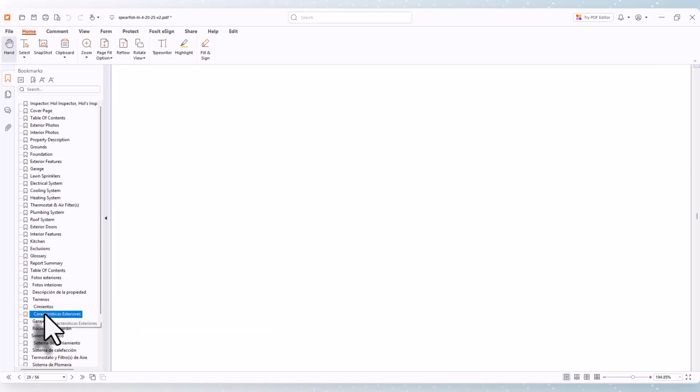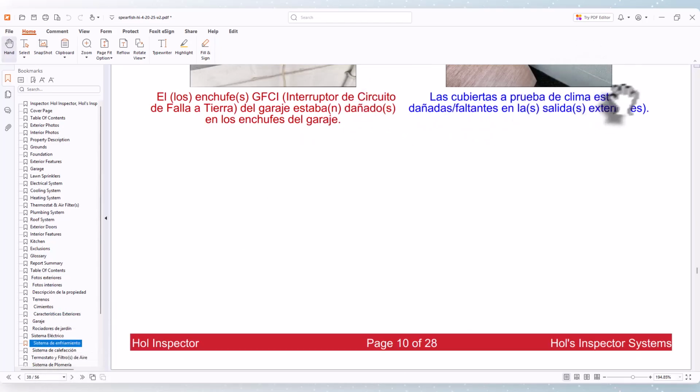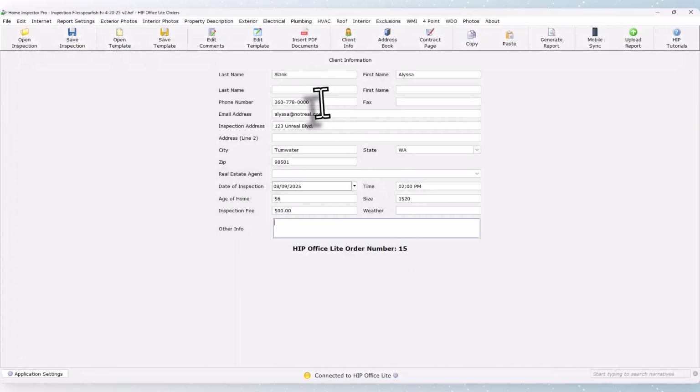It is recommended that you review your inspection to make sure that everything looks proper, and once completed, you can close the report. Do not save your changes if prompted. And if everything looks correct, you can then upload your report via HIP Office, HIP Office Lite, or ISN as you normally would. The report will be converted again as part of this process, so you will see the same translation process as before.